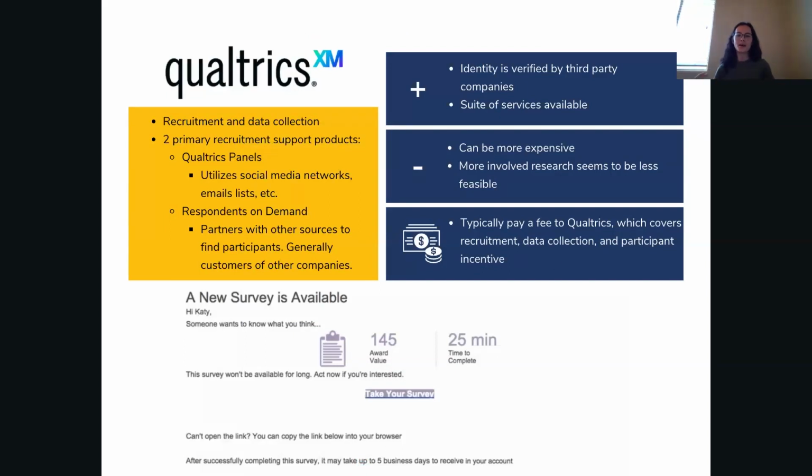Qualtrics, we all know as the platform that facilitates online survey data collection, but Qualtrics also provides a suite of services that are available for recruitment, ranging from simply recruiting the participants to running and managing your study.